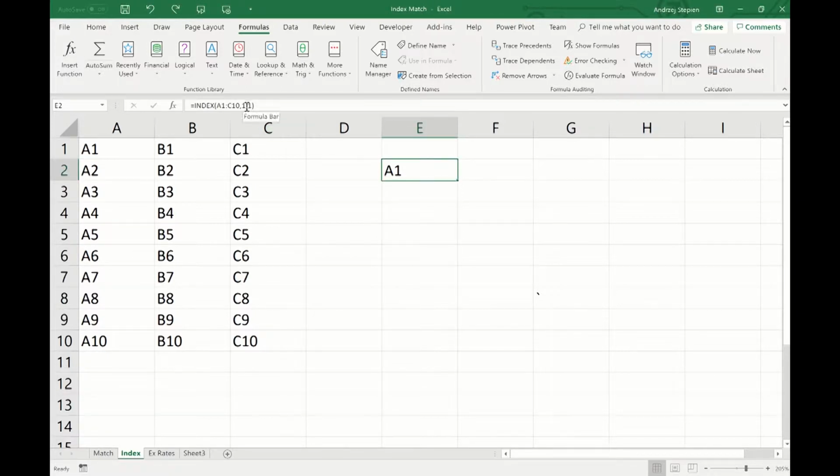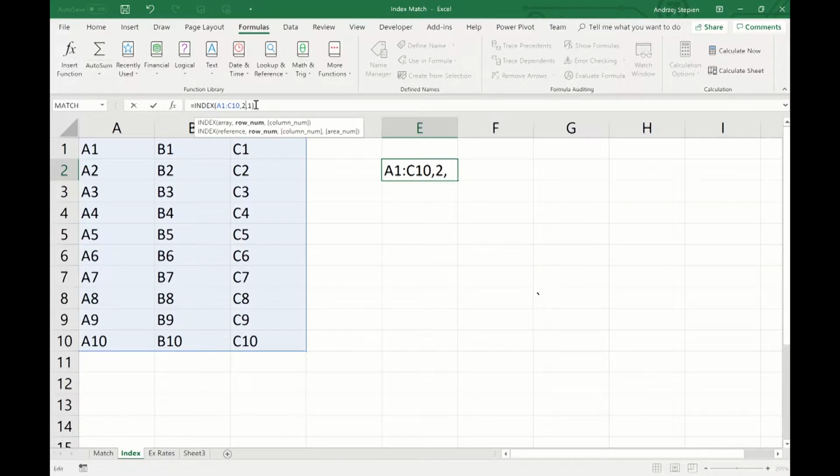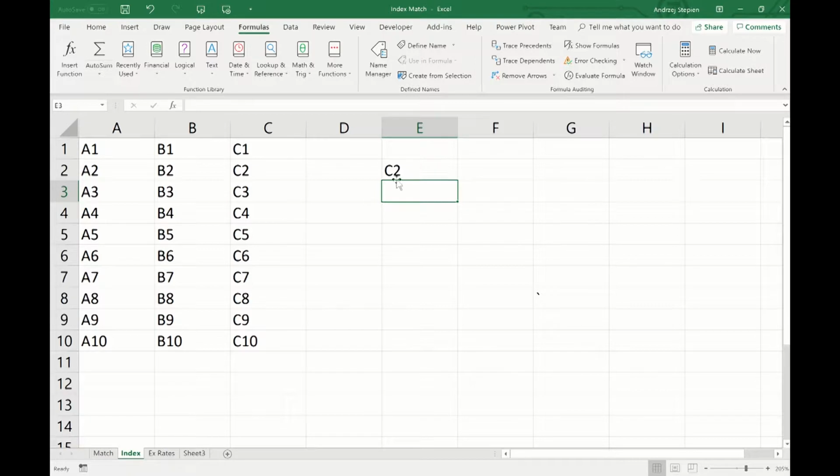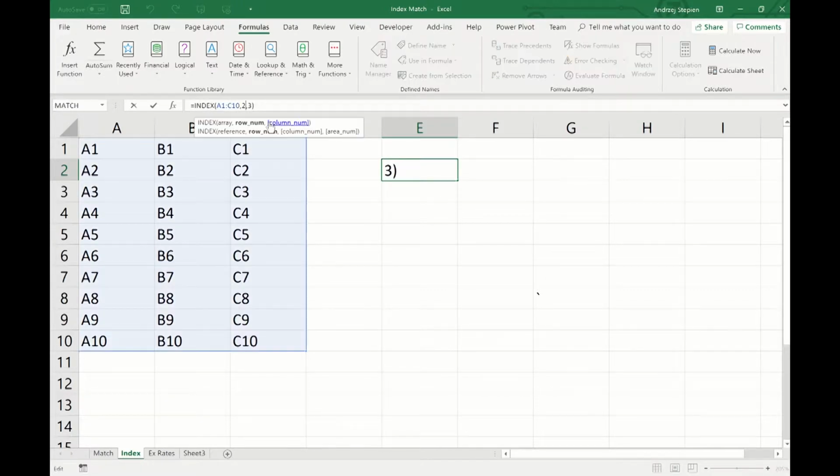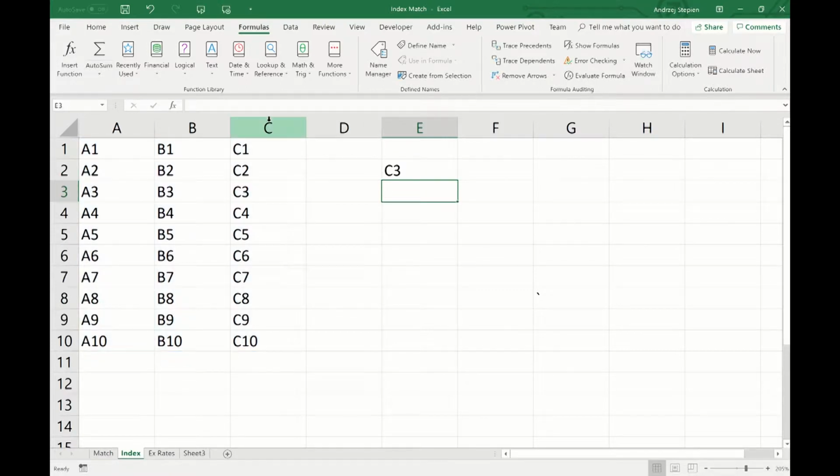If I change this value to, for example, 2, and this value to, for example, 3, we should be seeing C2 as a result of the formula. That is because if you look closely, once again, our chessboard, we're counting 2 rows from the top, so 1, 2, and then 3 columns from the left, so 1, 2, 3, which is exactly C2. Just to show you maybe one more example, let's change that to 3, and we should be now seeing C3. 1, 2, 3, 1, 2, 3.